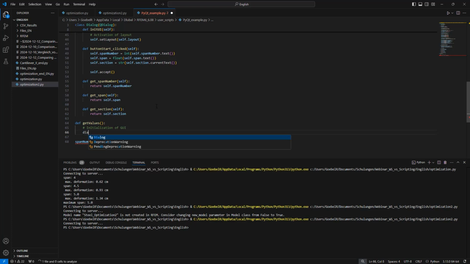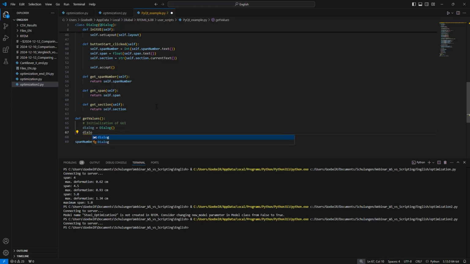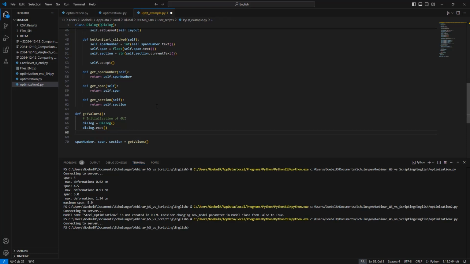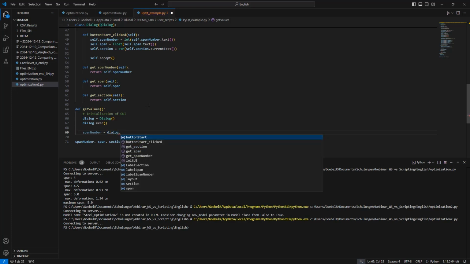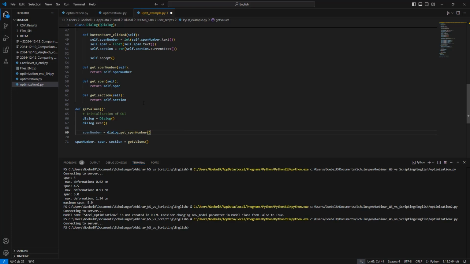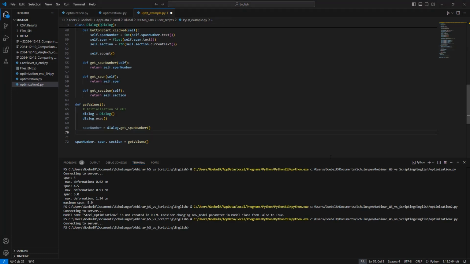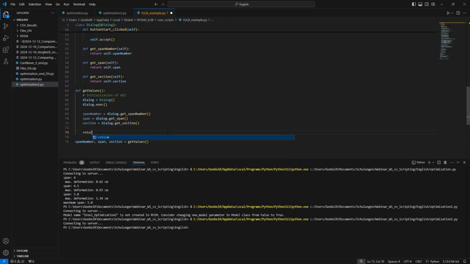So I'm defining a dialog variable called dialog, and I call the dialog class here, and afterwards I execute this dialog. In the next step, I'm filling the variables for span number, span, and section in the main program, and I do this by calling the accordingly function inside of the dialog class. So for span number, I call getSpanNumber, and I do the same for span and section. And in the end, I return those values.